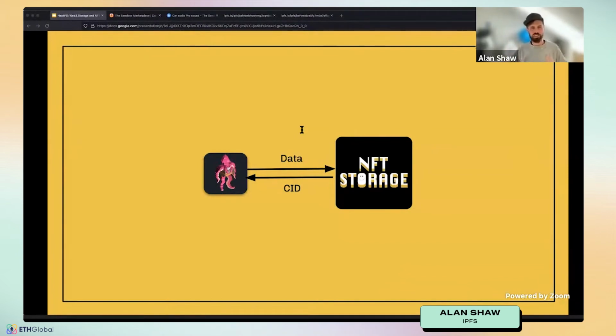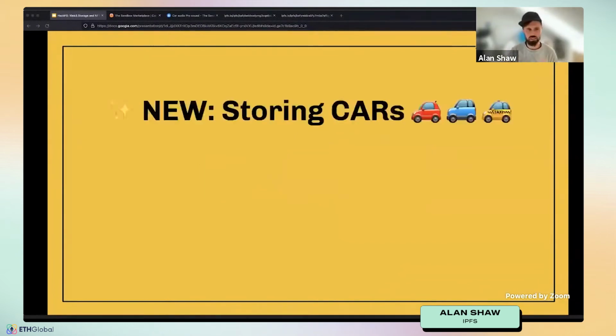So why can't I just generate that CID before uploading the data? Well, turns out you can. NFT.storage now supports storing CARs, and CARs are not automobiles in this world. CARs are content addressable archives, and it's kind of like tar for DAGs, and DAGs are directed acyclic graphs, and they are the thing that IPFS generates when you import data to it. So yeah, tar for DAGs, if that's a thing.